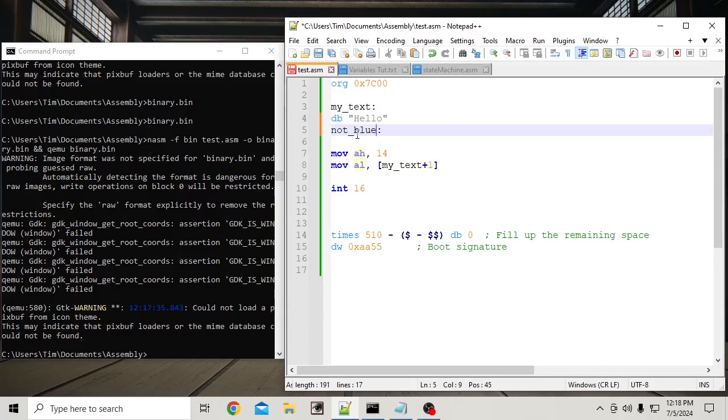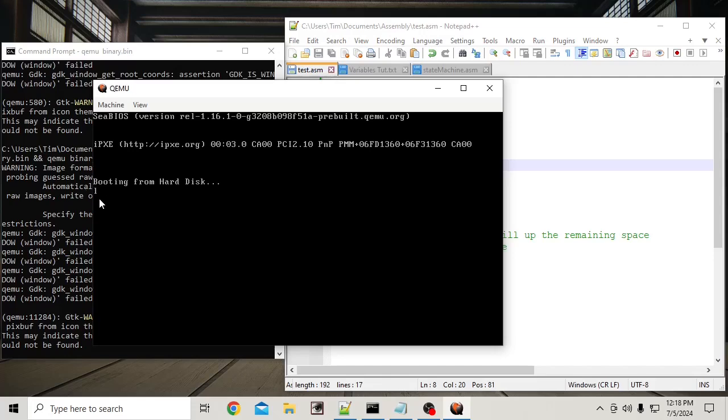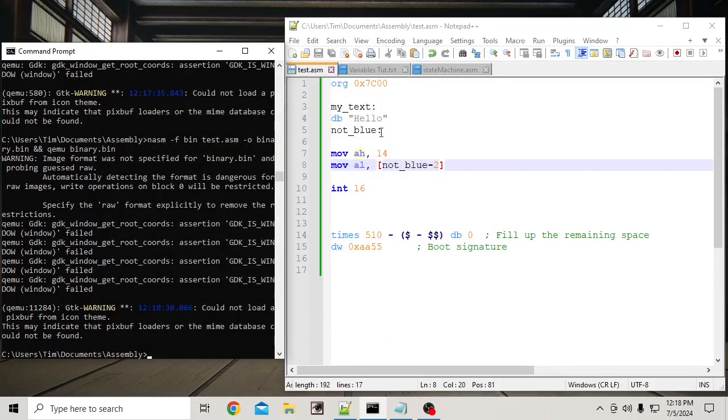So now I could likewise from here. It is merely a reference to a place in memory. I could say not blue -2. Yeah, why not? And there's my second L here. It's -2 from this place in memory. Okay, so we're good on a few things.